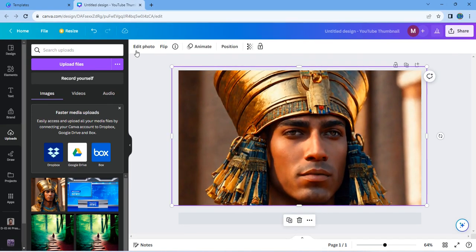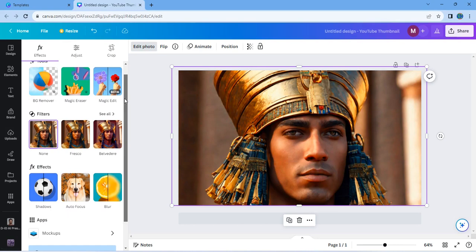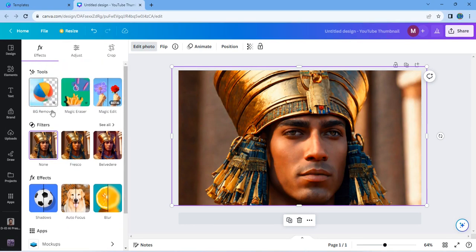Okay, so click on this edit photo at the top right there. Once you click on it, it opens up this entire pane. All these are Canva AI tools that you can use to enhance your design. This is the BG remover, this is the eraser, the magic edit is here as well, and you have the filters. These are the effects. Okay, so let's start from the BG remover.